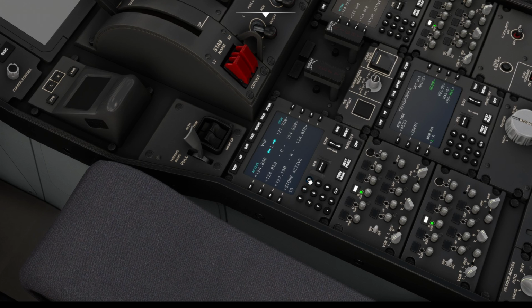Yeah, would usually pre-select this on the second comm panel. On standby. Yeah, haven't really figured out how that one works. Yeah, okay. I absolutely have no idea how to work this. Yeah, okay, now we go.